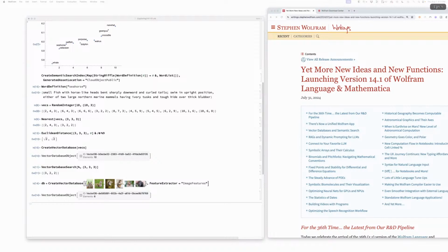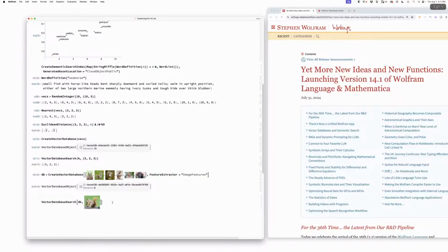All right. In any case, here we can do a vector database search for a thing that's similar to that picture of a squirrel.